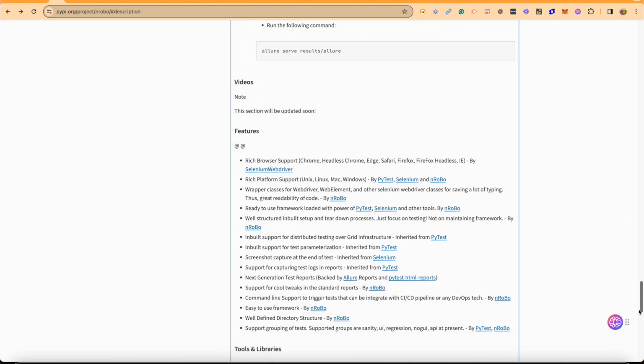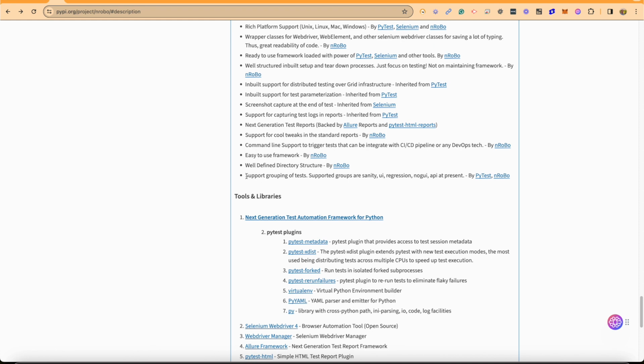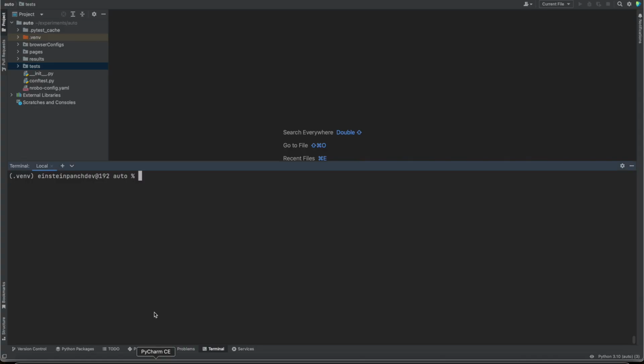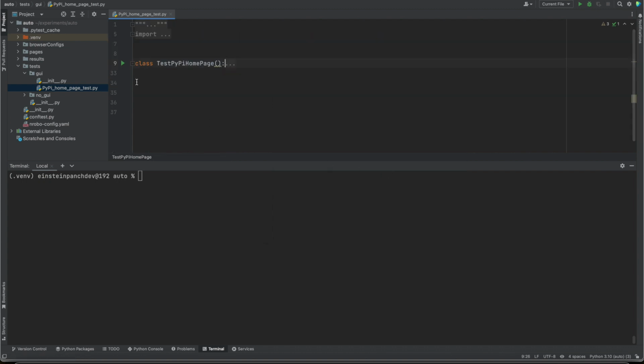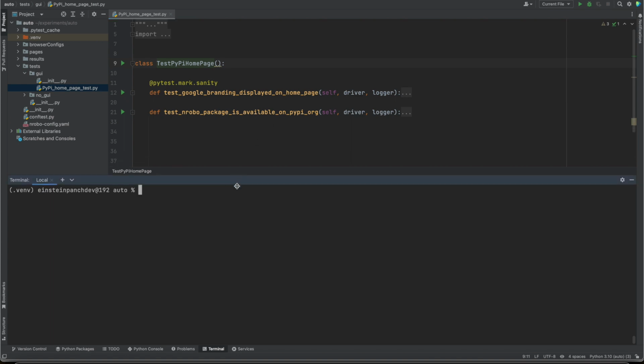If I go to PyPy page, here we can see nRoBo supports grouping of tests, and by default it supports sanity, UI, regression, no GUI, and API groups. So let's go to test directory, open PyPy home page test file, and these tests are already created. Let's collapse all, and there are two tests.